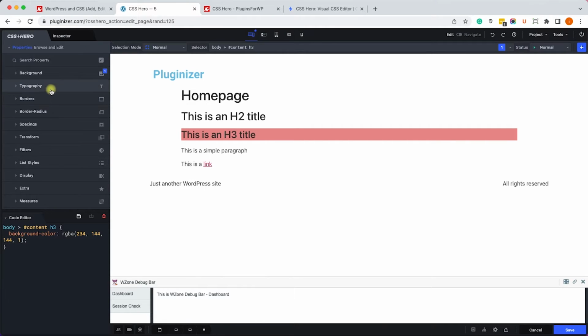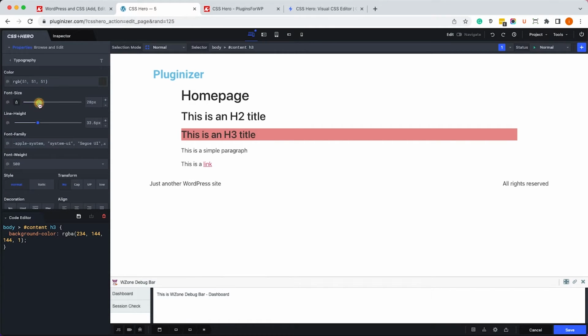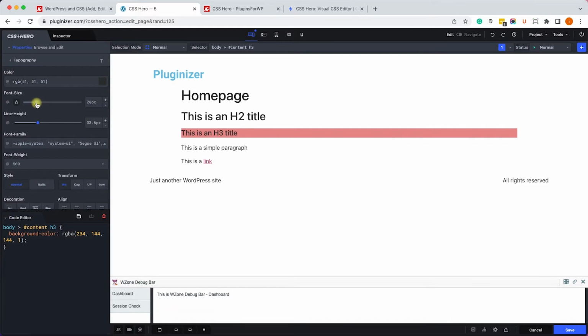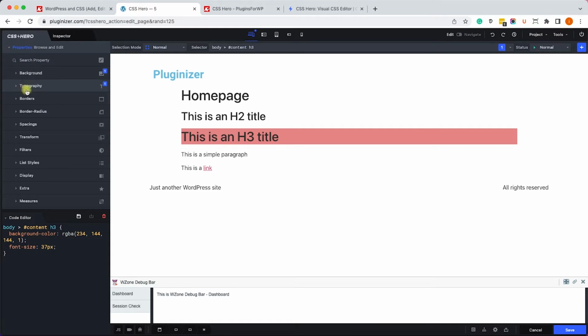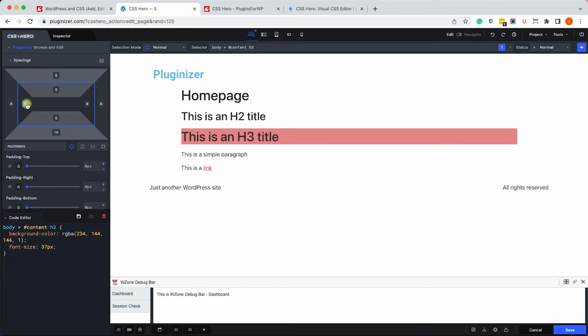If we would like to change the size, we can go to the typography and just drag it left or right to choose the right size. It's very similar to Elementor, but this one doesn't add elements, it's just using the already existing elements on your website and applying styles to them. So it's a little bit different, but very similar in the way you design it.